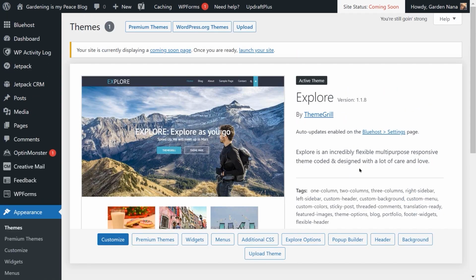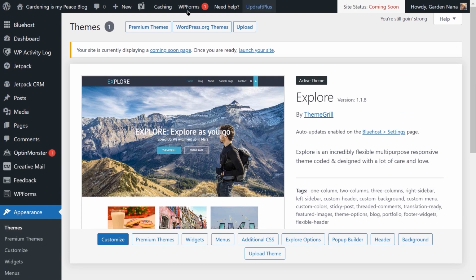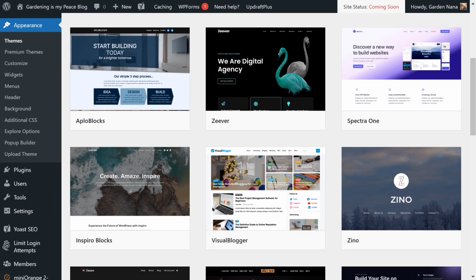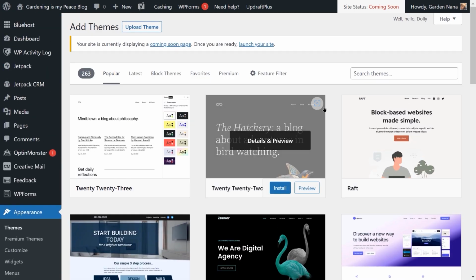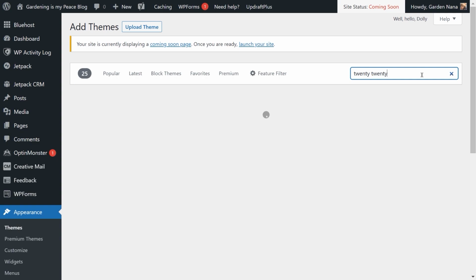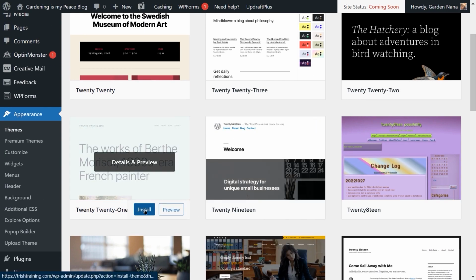And since we got rid of all the inactive themes, we don't have that plus sign to add a new theme. But if you look up at the top, you can click on WordPress.org themes, and it takes you to the Add Themes page. So I'm going to search for a theme called 2021. Let's see what comes up. And I'm going to install that one.